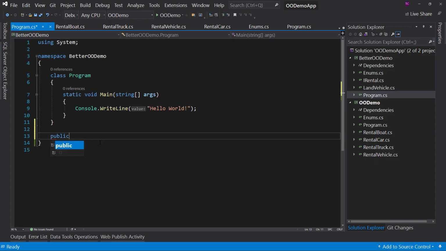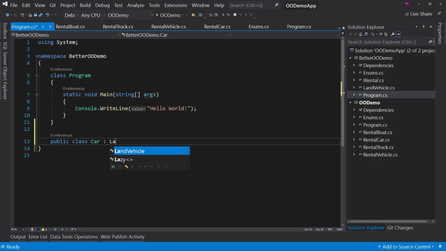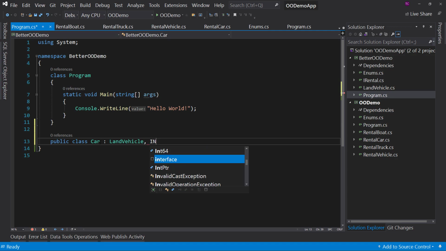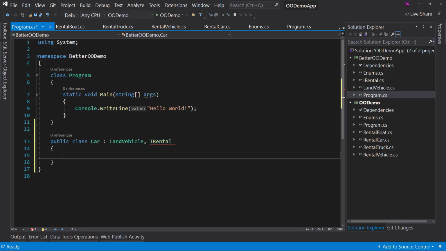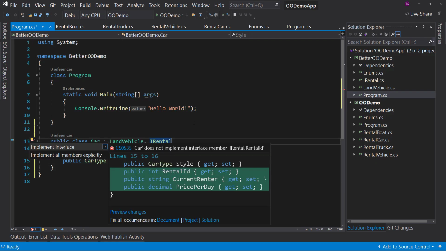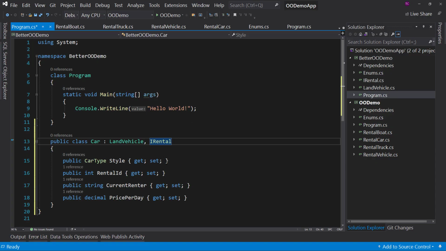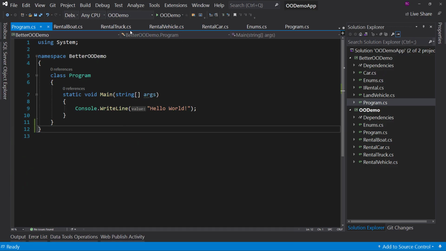And we're going to say public class rental, or just car. And we're going to inherit from our land vehicle. And we're going to have the interface of IRental. All right, and now we'll paste in our 1 extra property, and we're going to go ahead and implement this interface. Control dot, implement that interface. Done. All right, and let's move that over to its own car.cs.